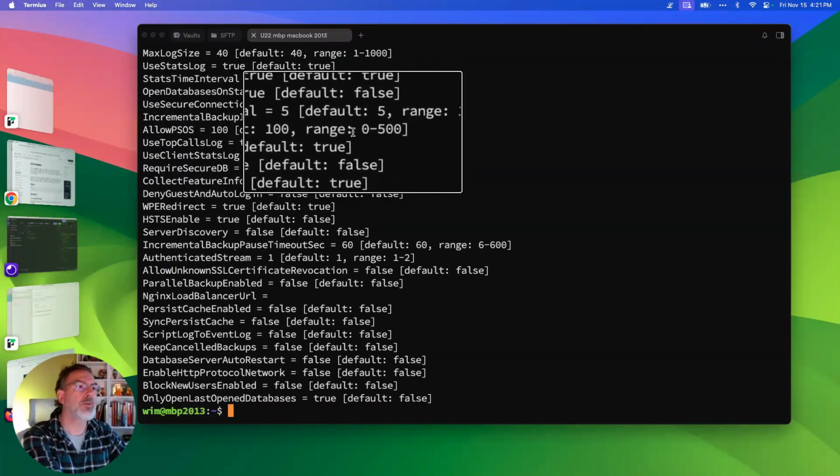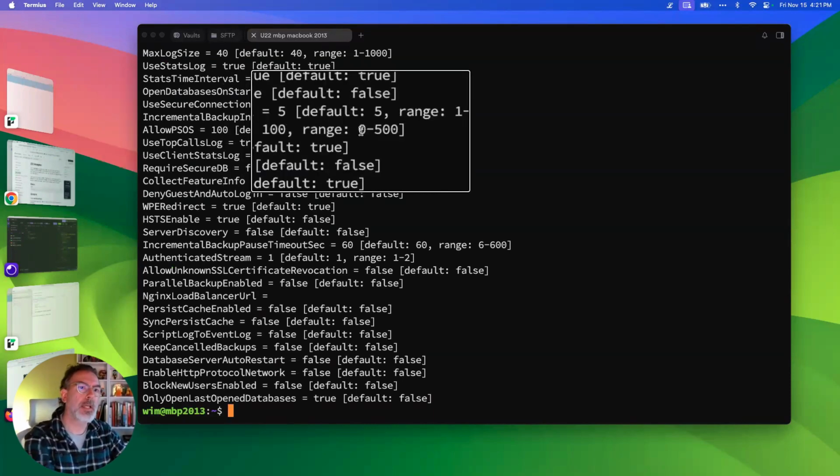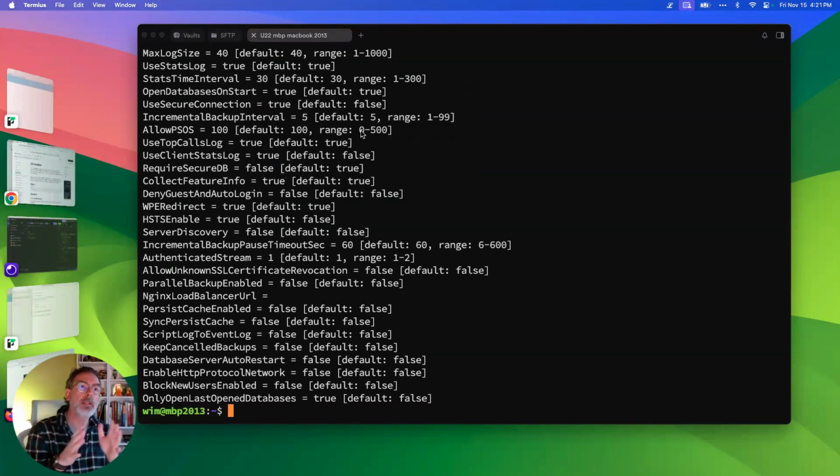The range is anywhere from 0, if you don't want to allow it at all, you can disable it here, to 500. But it's a finite number. It doesn't depend on the capabilities of your server. It doesn't scale up. You cannot get more sessions by using a better server. You've got to pick a number, and it's a number between 0 and 500. By default, you'll get 100.